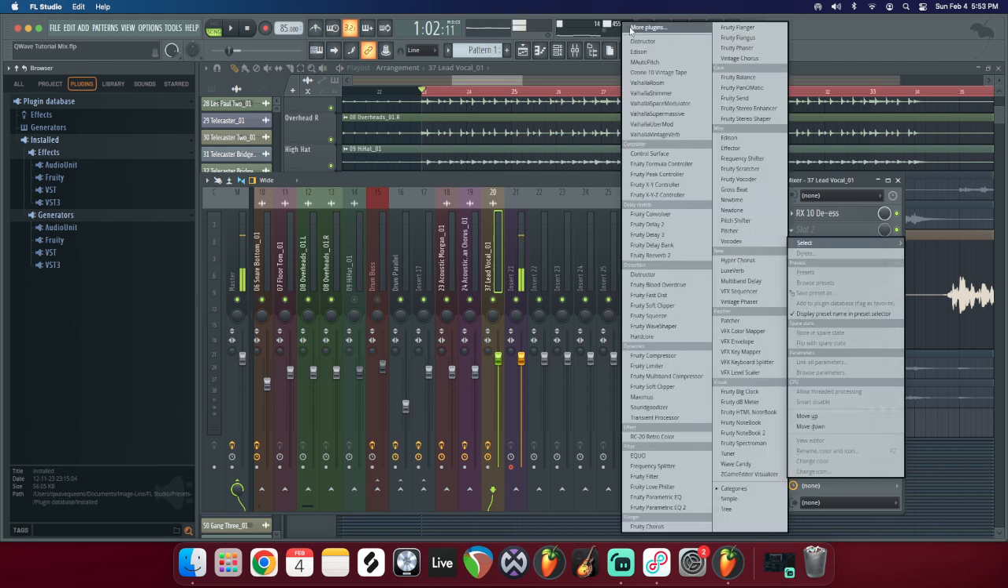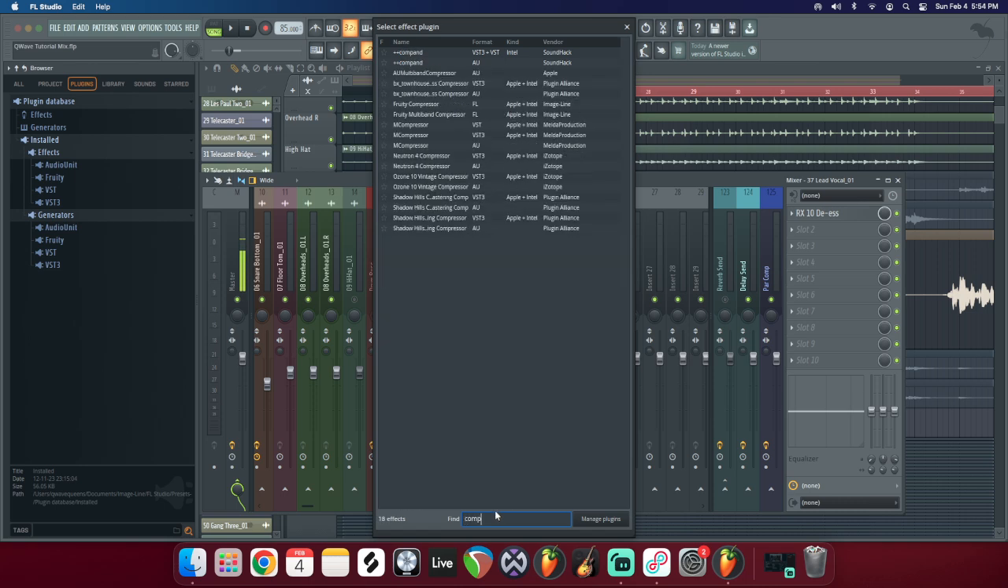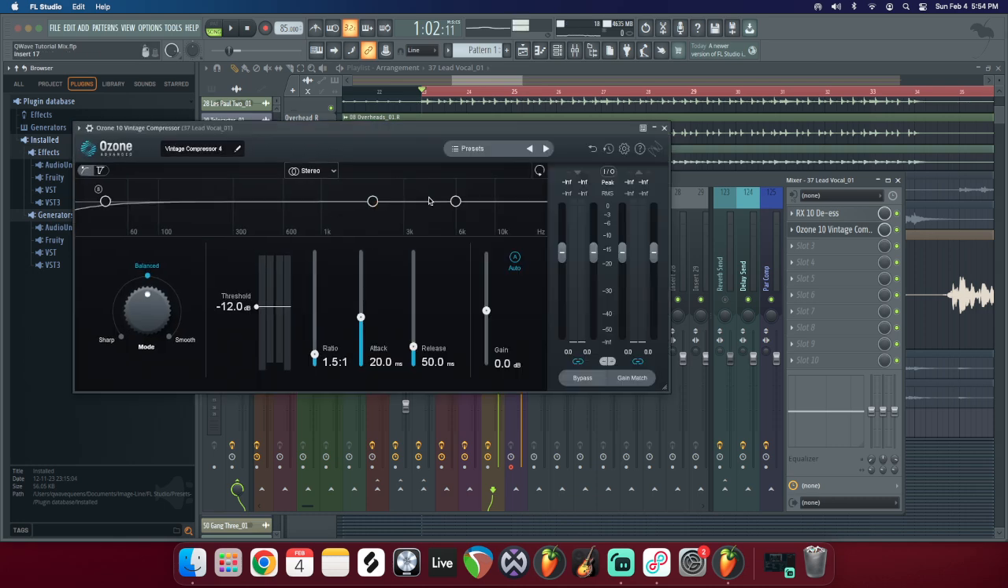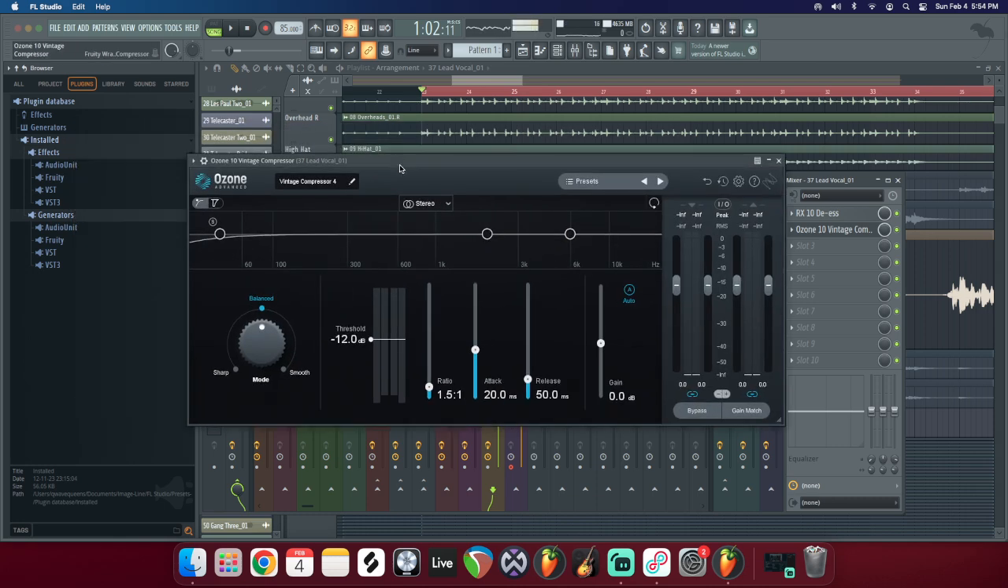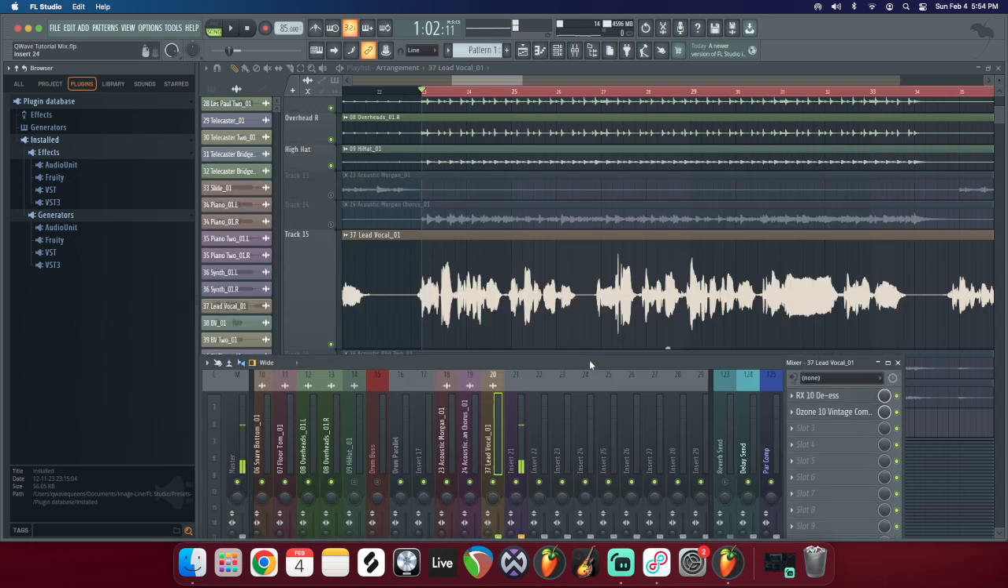Then we have to compress very lightly. Here you would add a color compressor. For now, we've just been doing the vintage Ozone 10 one, so I think we'll stick with that. And then we're going to dial in some compression. We're going to keep it very, very light. Just 1 to 2 dB on the verse section of it.